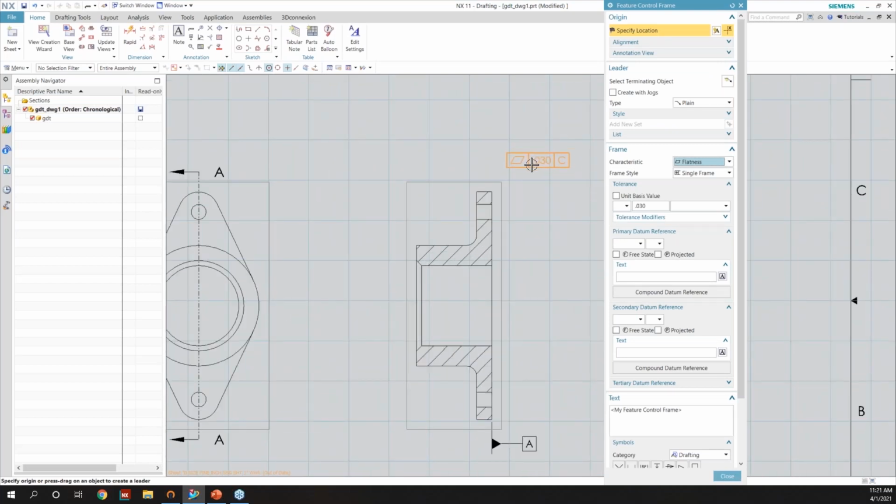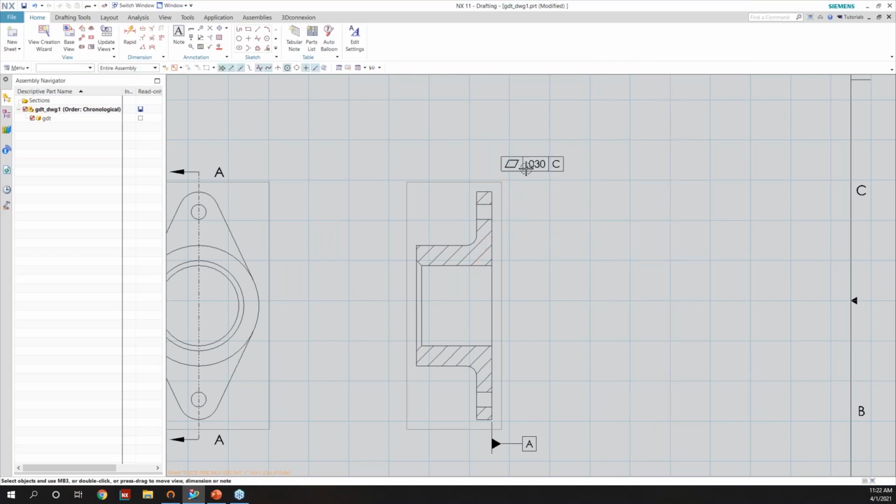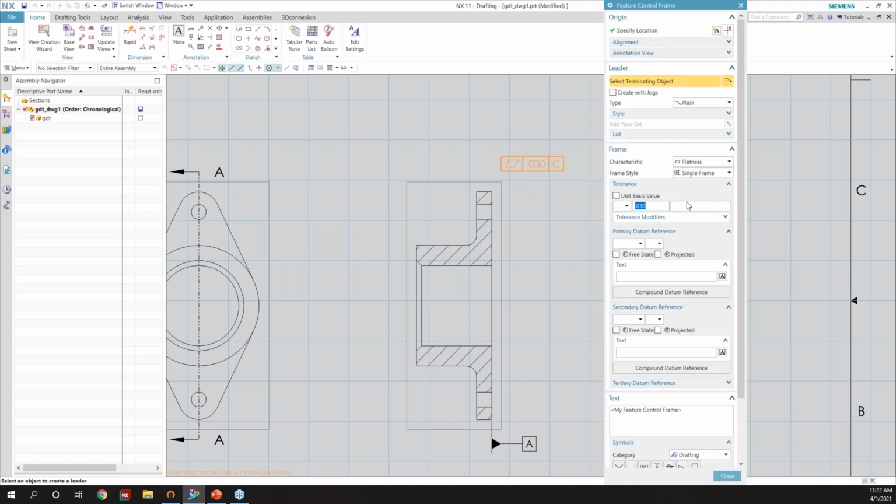I like to set it on the view first and then manipulate it just so I can have the static. So let's do that. Let's place it first. I can middle mouse click to get out of the view very quickly. And let's change the parameters of this tolerance.